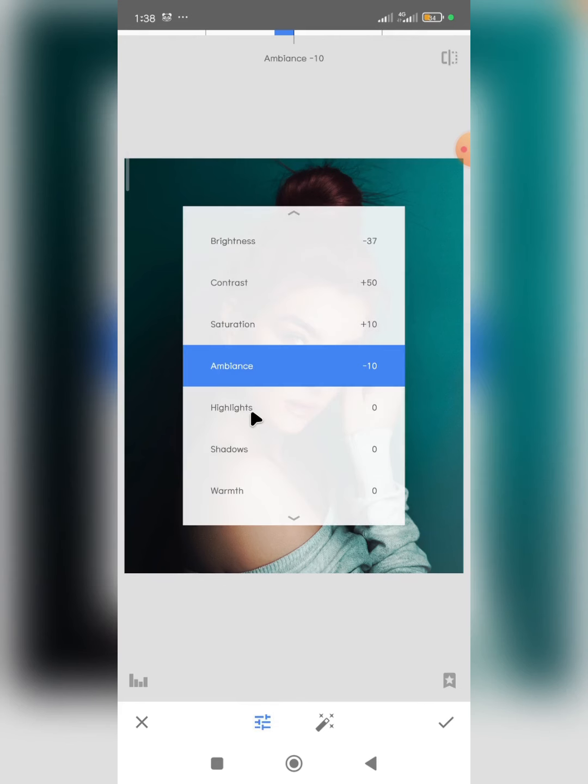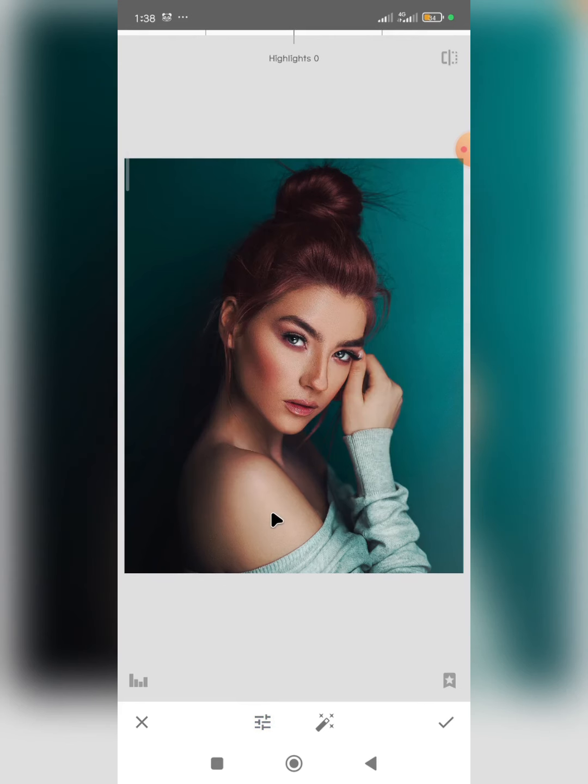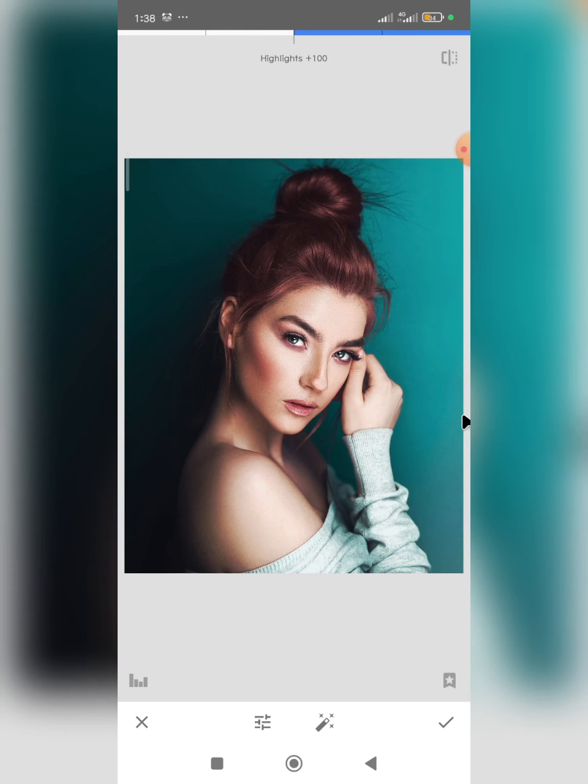So tap on this and then click on highlights, right? What highlight does is that it kind of brightens the bright part, all these parts that are already bright, it brightens them. So let's check it out. Look at it, can you see? So yeah, I'm going to increase it to 30. Look at before, look at after.